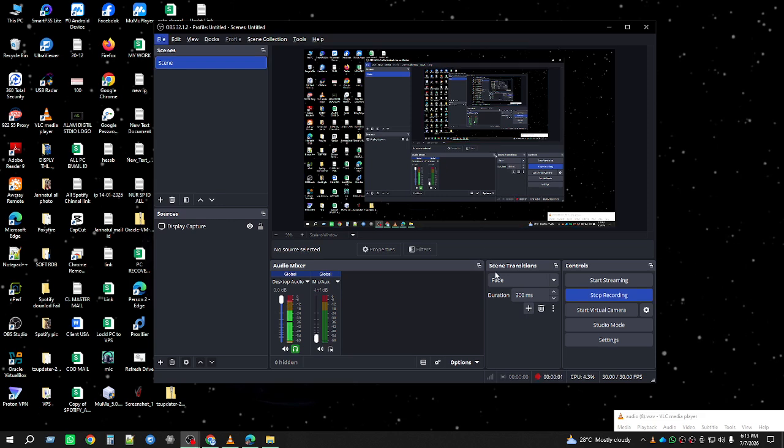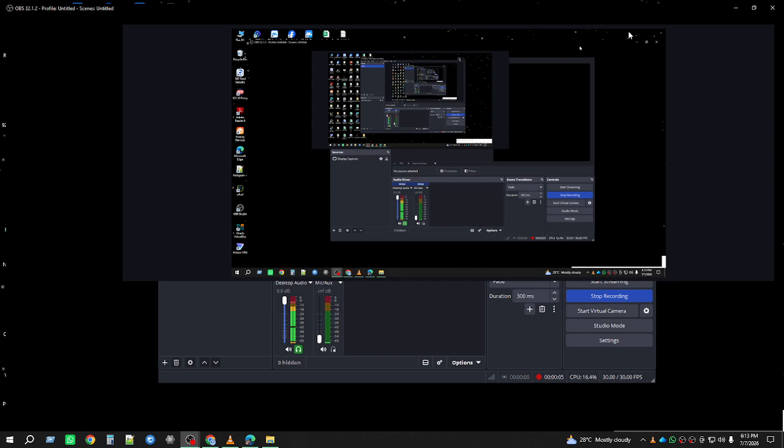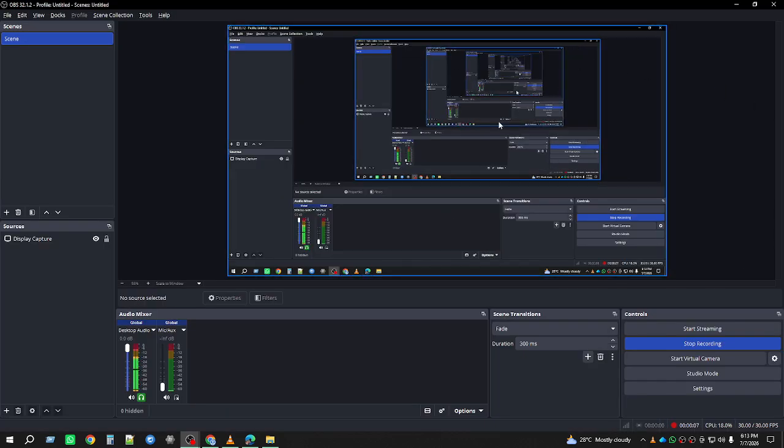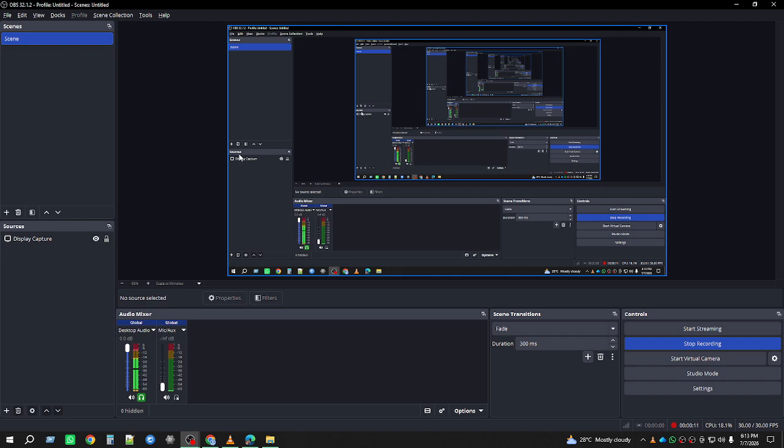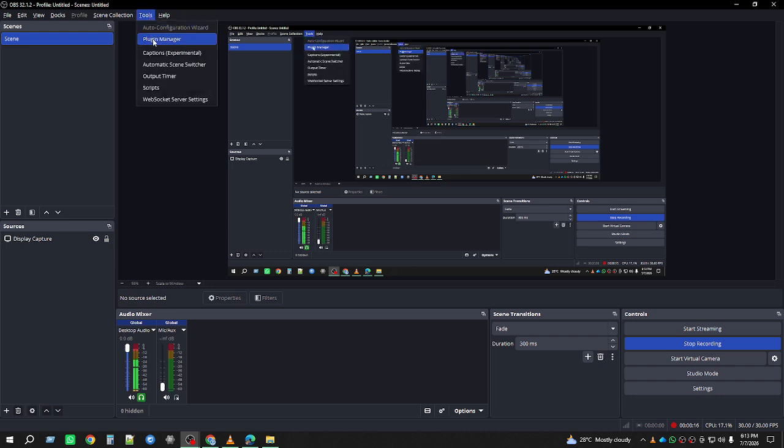Need a faster way to control OBS without constantly switching back to your computer? In this video, I'll show you how to use OBS Blade from start to finish. We'll connect it to OBS Studio, explore the main controls, and go over the features you'll actually use while streaming or recording. First, make sure OBS Studio is already installed and running on your computer.